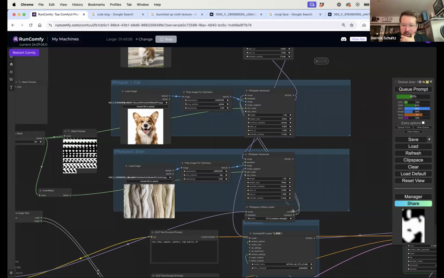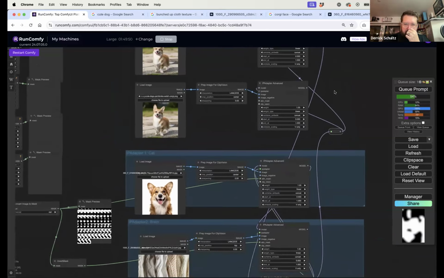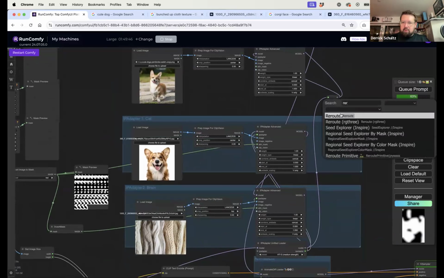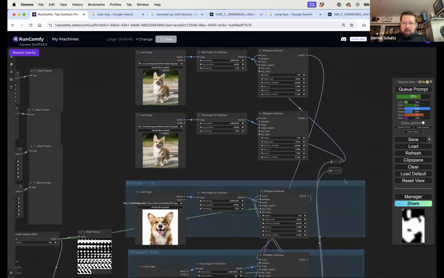So if we plug in our model, this needs to plug in here as well as here. And then we've got the IP adapter one as well. So let's add a reroute here as well. So IP adapter goes to here, and that's going to go into each IP adapter. Cool.